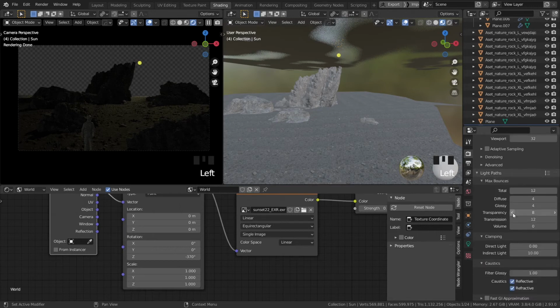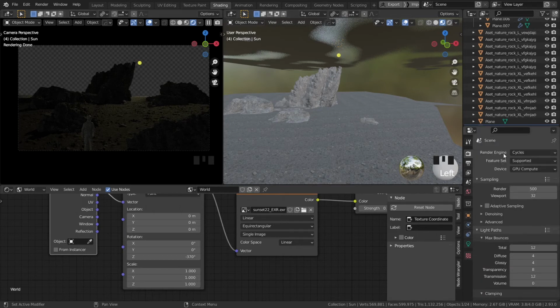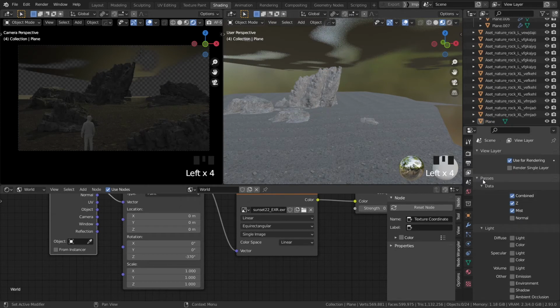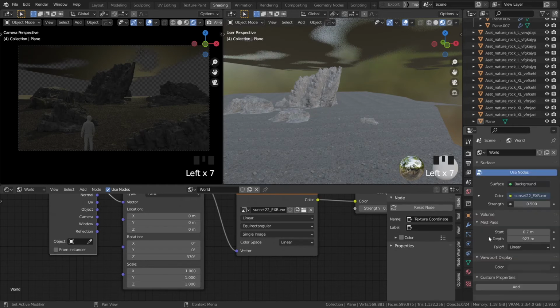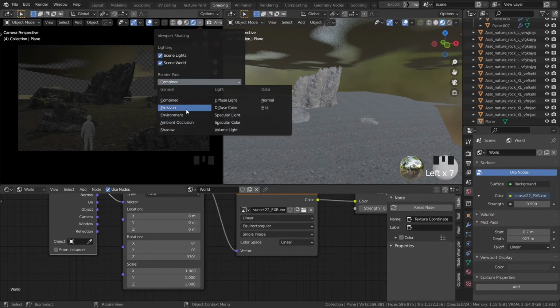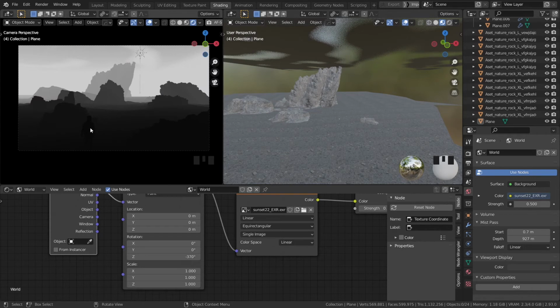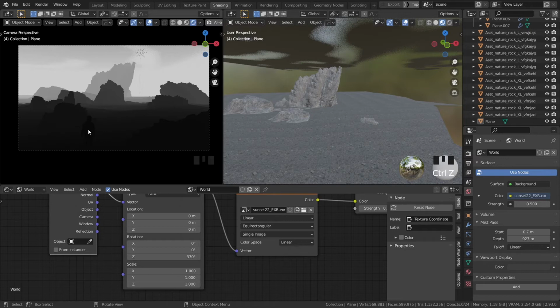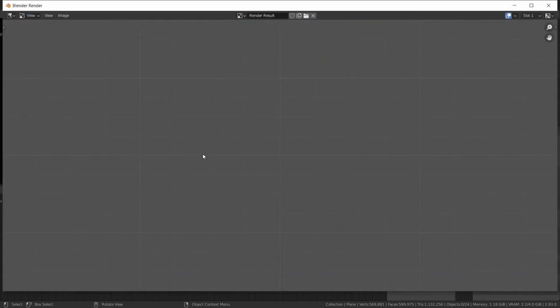Now, a useful render pass is the mist pass. It will allow us to add depth to the scene. For this, first you need to enable it in the View Layer properties. Then go to the World properties and edit their parameters. Always make sure to cover all the meshes with the grayscale values. Then you can go to View, Viewport Render Image and save it.